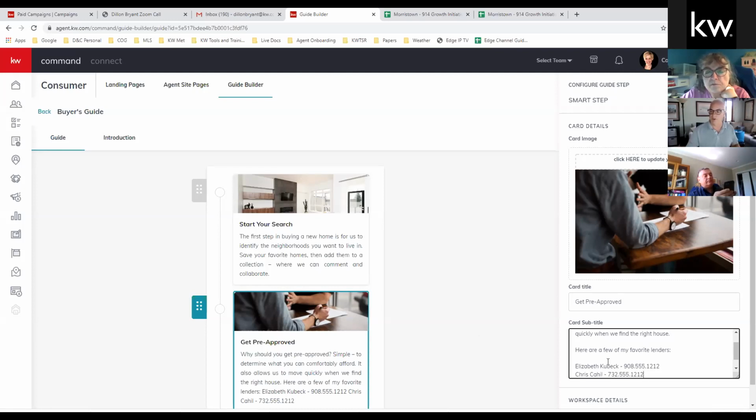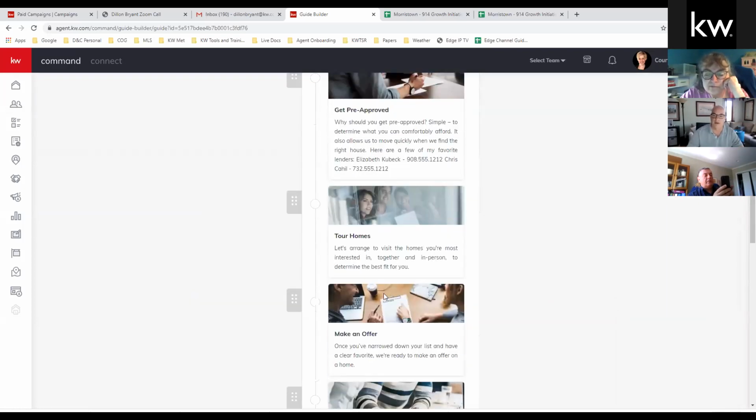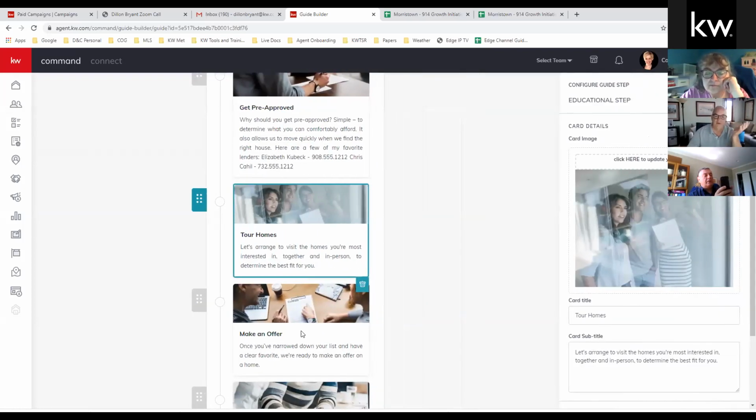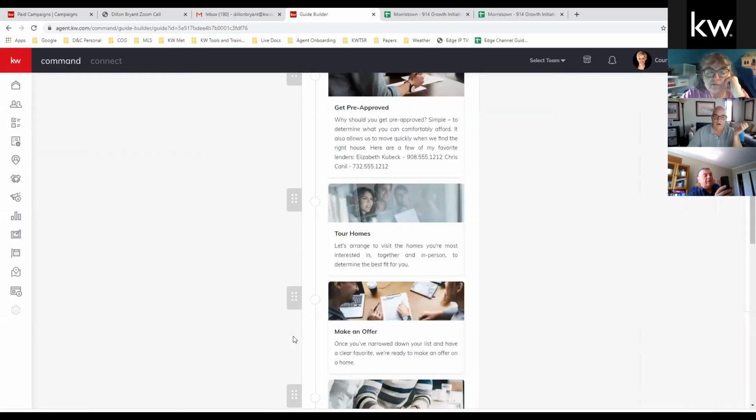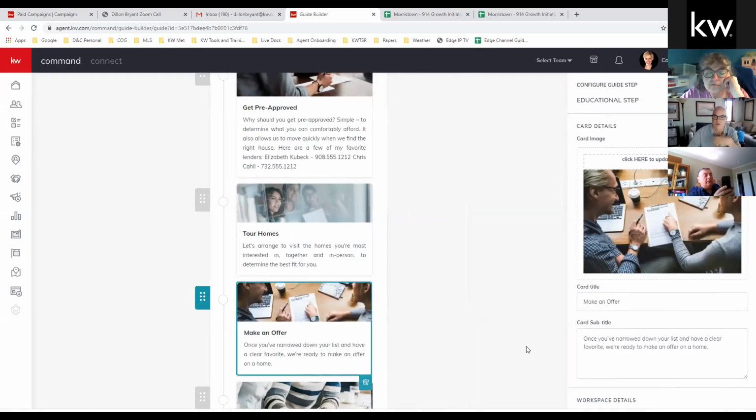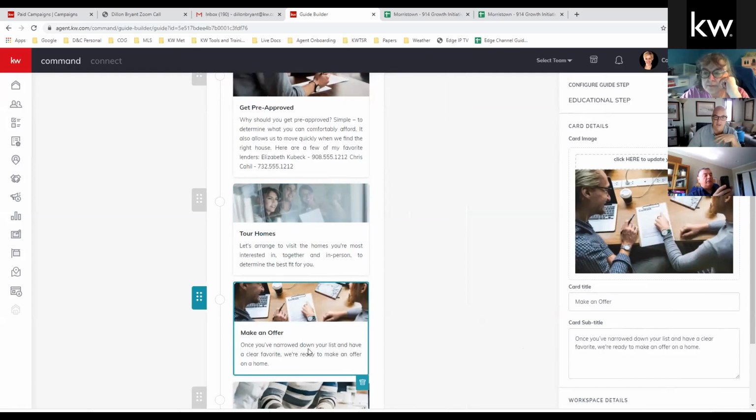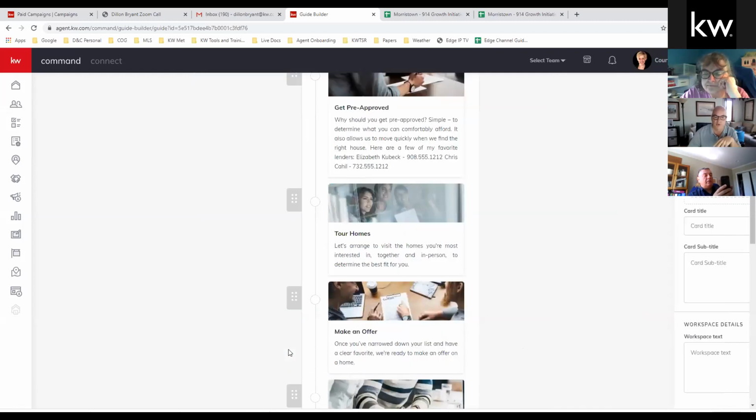Does everybody see what I'm doing? Yes. I'm adding it right here, and then it's going to appear over here in your app. Everybody follow me so far? Yep. So we can continue doing that. We can scroll down. We can tour homes. Make an offer. I don't know if you want to change that, but you can certainly put in your own words that you feel comfortable with.